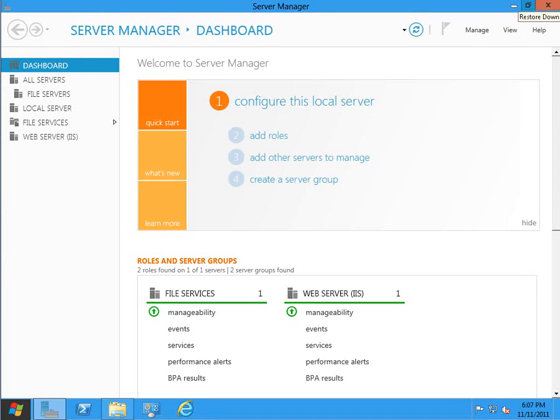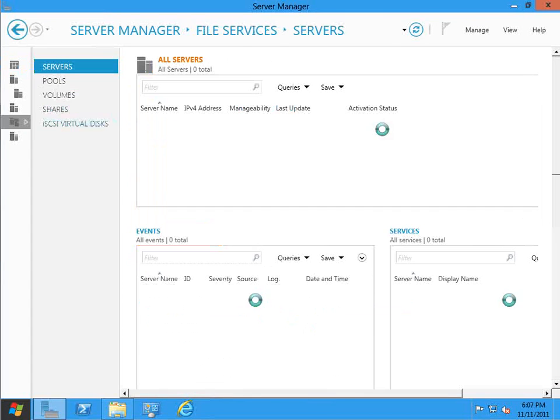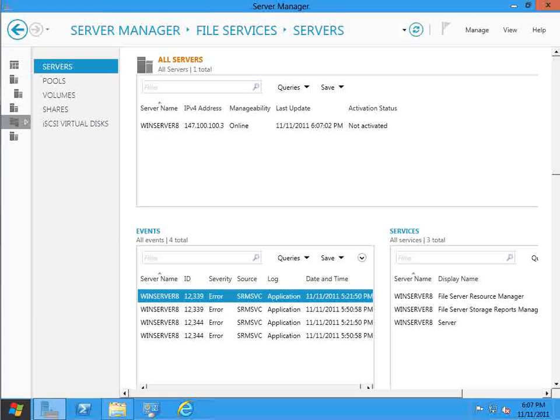Now right now we're looking at what's known as a dashboard view. This is kind of an overview of the state of the server, so to speak. One thing that you'll notice is that I've already installed the File Services role. So I'm just going to go to File Services, and here we have a brand new view. You'll notice that we've got several structures listed here. We've got servers, pools, volumes, shares, and iSCSI virtual disks.